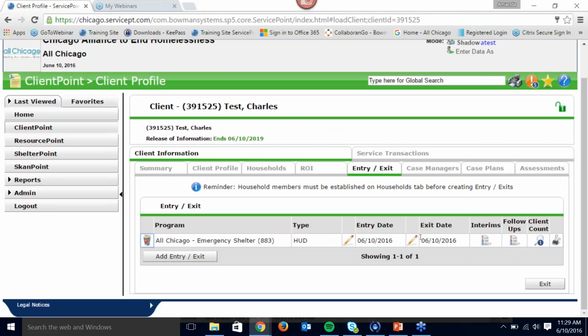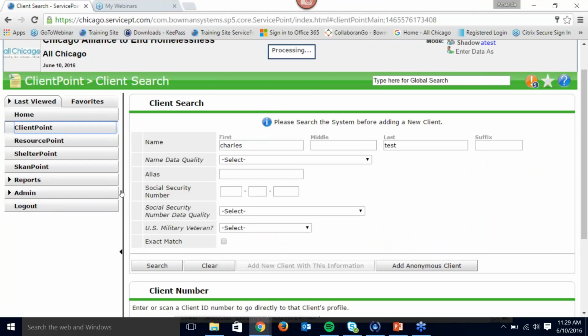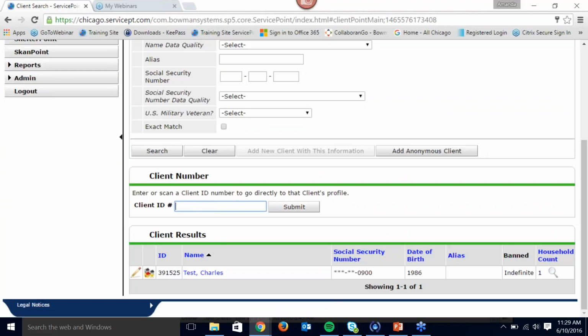The client was also exited, so if I wanted to review the exit assessment, I will click into that pencil as well. We are actually going to go to the steps of creating a brand new client, and to do so, I'm going to go back to ClientPoint. And here, notice that I could plug in this client's ID number if I wanted to go straight to their record, if I happen to have their ID number.